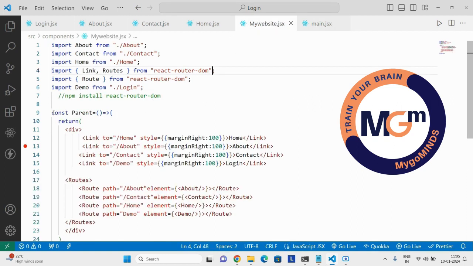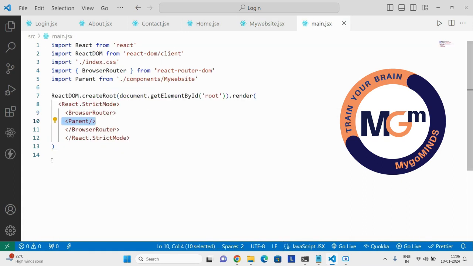Whenever you create a functional component with a name, that should be rendered inside main.jsx. So here I declare parent.jsx. Import parent from components, MyWebsite. We need to keep our parent component within the BrowserRouter. Then only we can navigate from one component to another component. Now this is about the six components under this particular program.